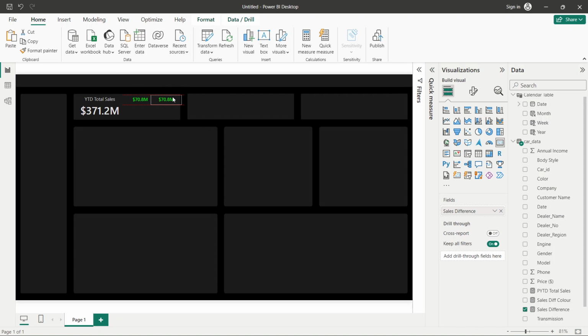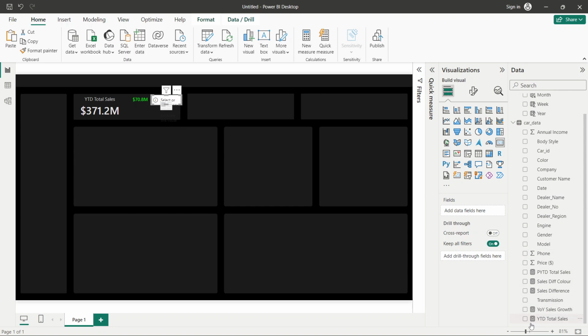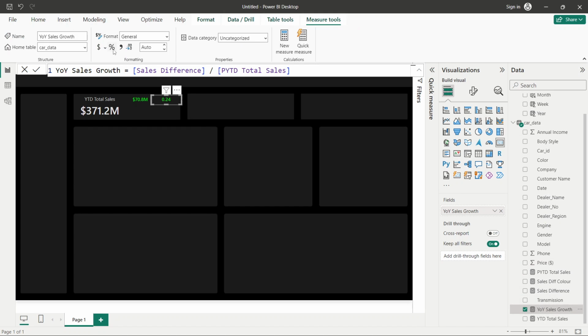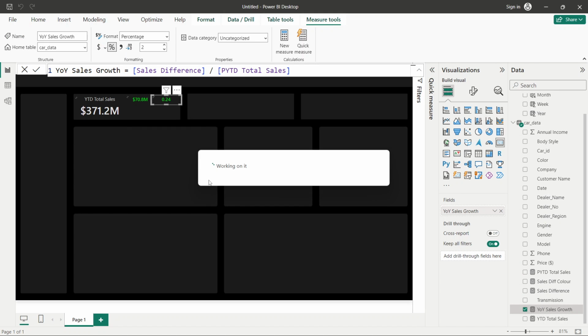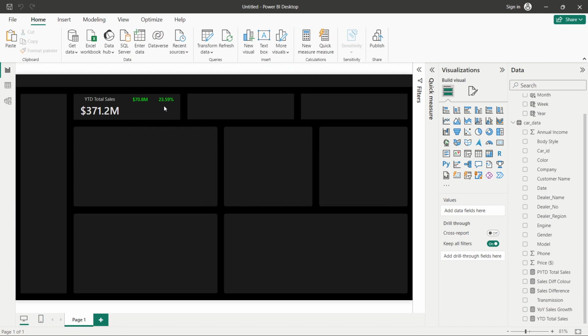So we are going to use the same functions over here, right? Same logic and same conditional formatting. Now select this, close this, and we are just going to add year on year growth here. This is year on year growth, but it should be in percentage. So select this and click here on percentage. As soon as you do, you will get a percentage over here.